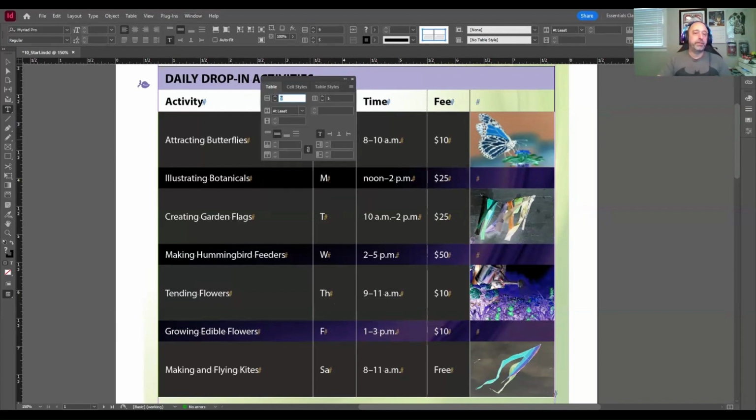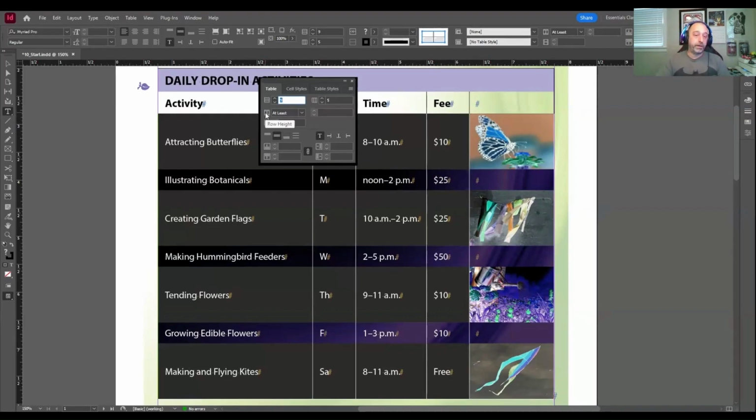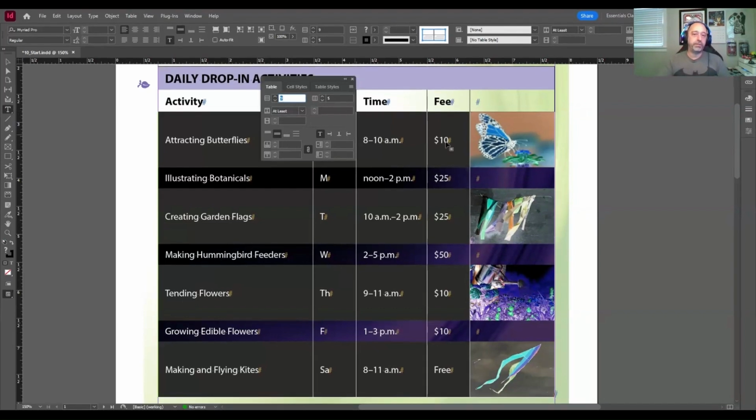So earlier when we were in here, I was talking about how it's got the 9 rows, 5 columns, where it says at least. So that's that value, which we're about to talk about. It addresses these blank boxes, the one to the right and the one below it. This is really helpful information because this does make a difference. So the top part is the row height. That's how tall your row is. Just like how attracting butterflies, creating garden flags, these are really tall versus the illustrating botanicals, making hummingbird feeders. Those are not as tall. So this has to do with your row height.